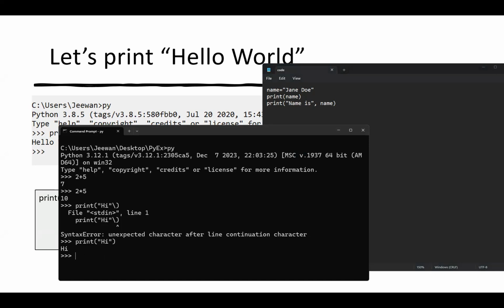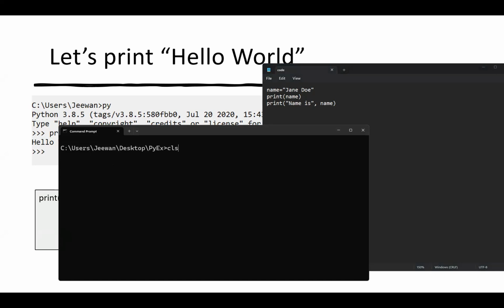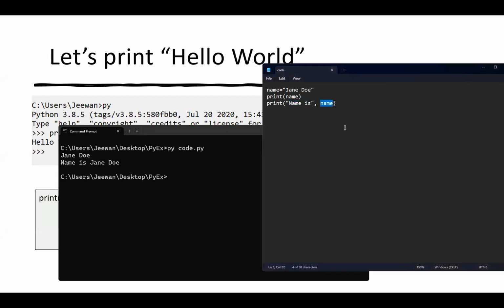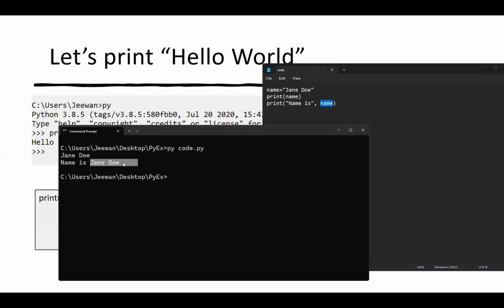Let me exit from this. Now you can see the variable stored as Jane Doe. The second line displays the text "name is", and then the value of this variable, Jane Doe. Likewise, you can see in our memory we have created a variable and named it name, and then we have stored the value Jane Doe inside that particular variable. We are accessing it. Okay, try this one quickly.